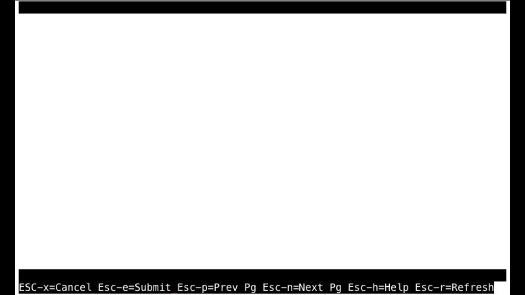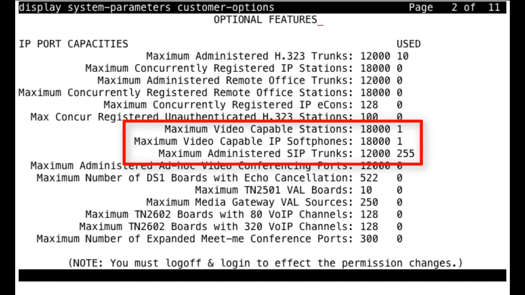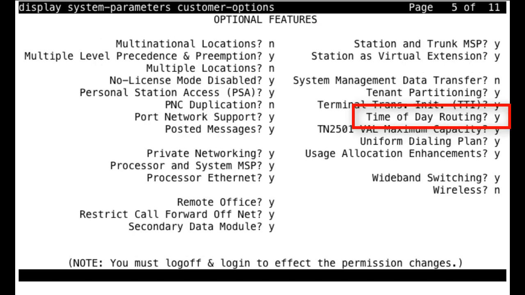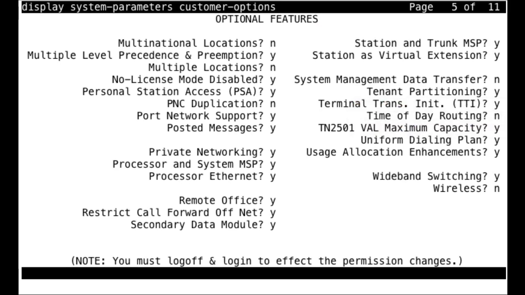First, we'll take a look at the licensed features that are required in Communication Manager to enable this functionality. We do that by looking at the Display System Customer Options form. On page 2, we'll find the maximum number of video capable stations as well as the number of SIP trunks available to us. Both of those are required. Then on page 3, there's an important feature called ARS AAR partitioning that does need to be enabled. On page 5, there's an optional feature called time of day routing that can also be enabled, but again, this feature is optional. If any of these features are not enabled on your system, you should contact your Avaya sales representative to acquire a license that does enable them.